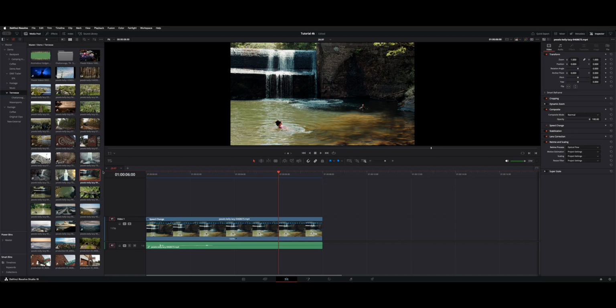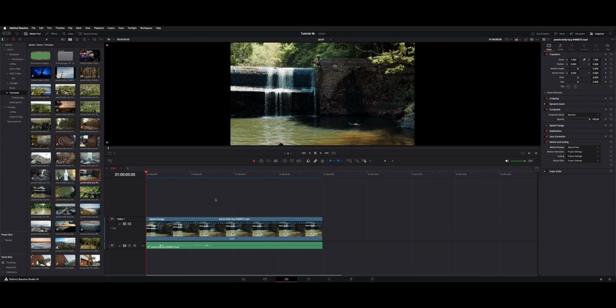I want to show you guys a little bit of retime curve. So we have this clip here, and I'm just going to show you how to alter the keyframes in here and how this retime works. So when you grab your clip, just select the one you want to retime, hit Command R, and you'll get this retime curve palette up here.